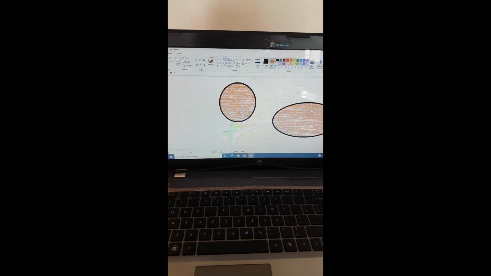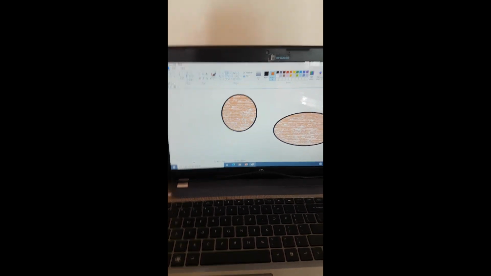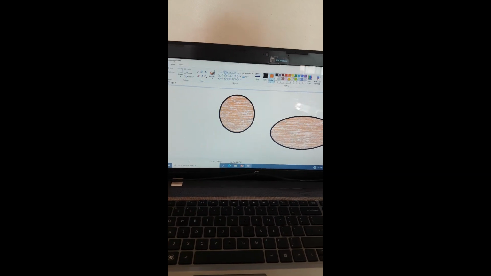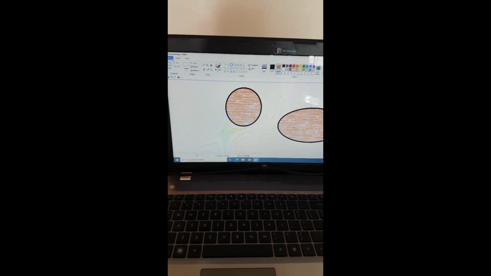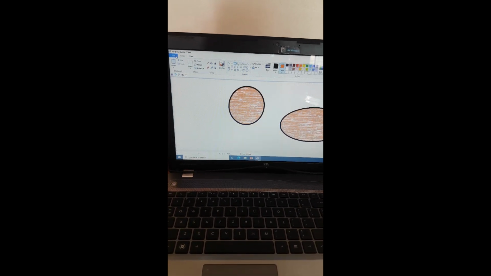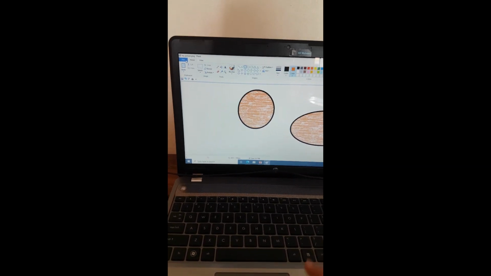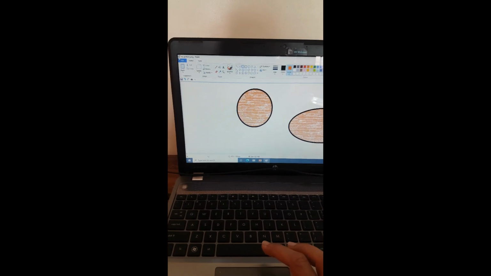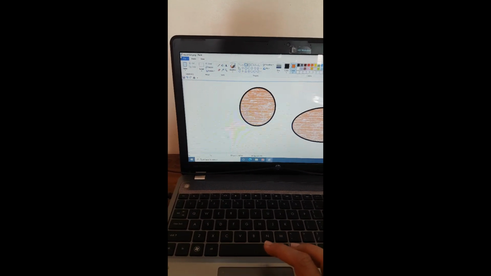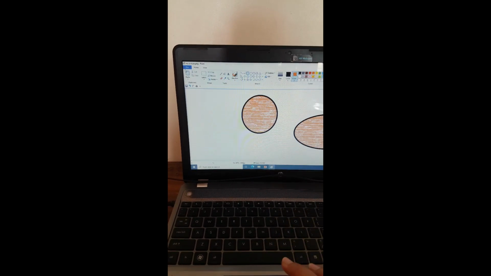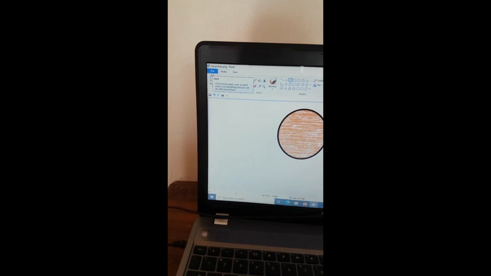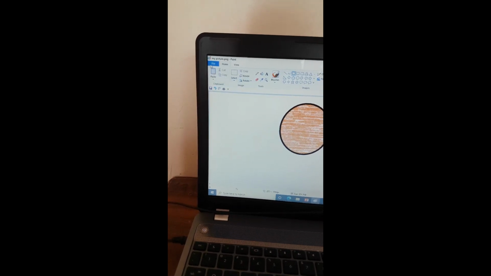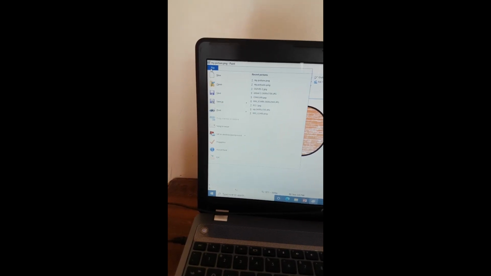How to create a new picture in Paint. Now open page number 55. If you want to create a new picture in Paint application, follow these steps. Number 1 step is to click on Paint button. This is the Paint button. Click on this Paint button.